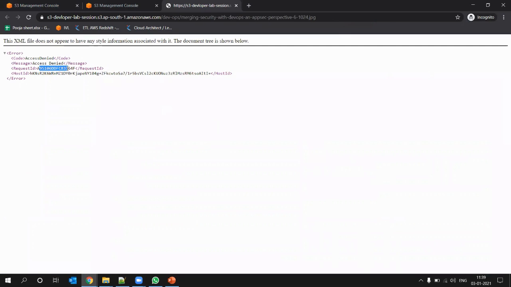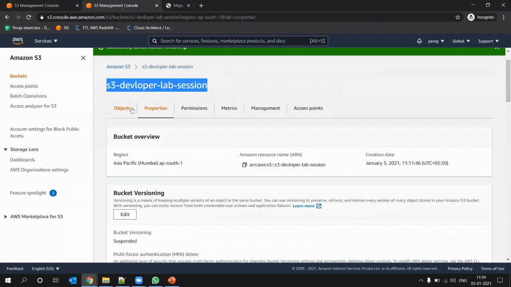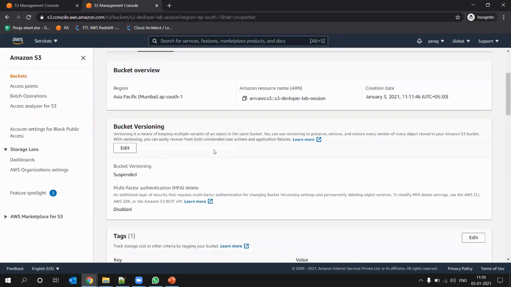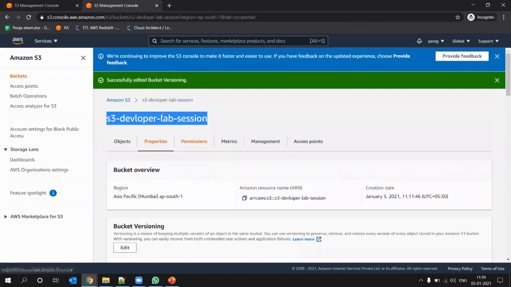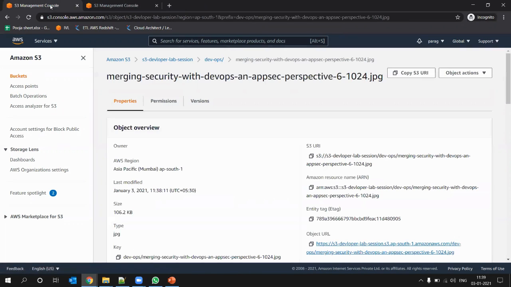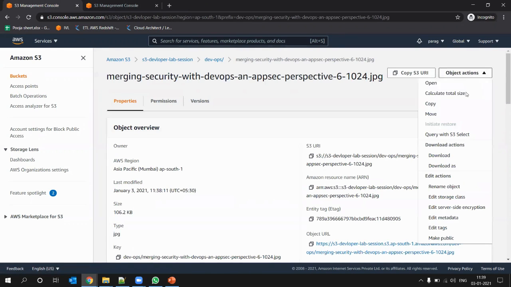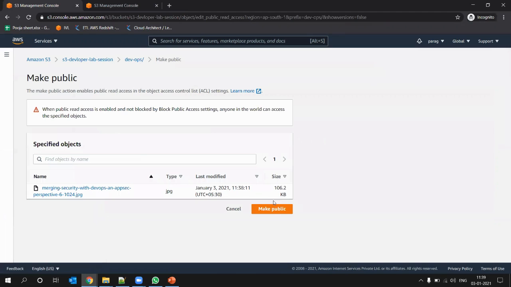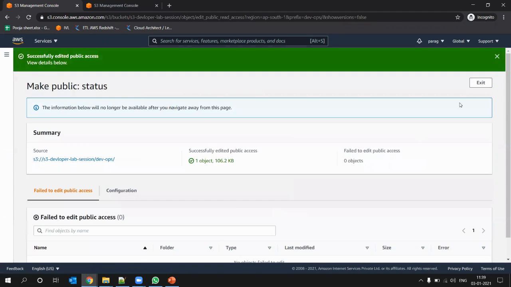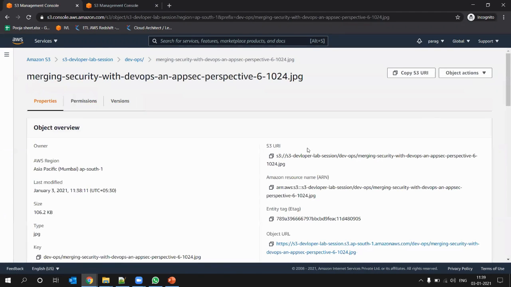Still we are getting access denied. Why? Because we have to make the file public. We haven't made this file public. Make the file public. If you want, we can disable the public access also.